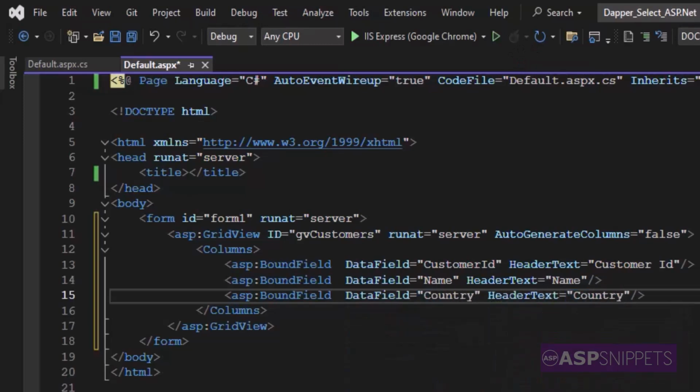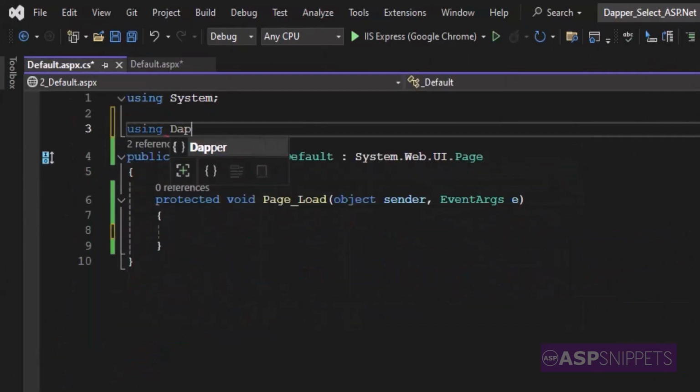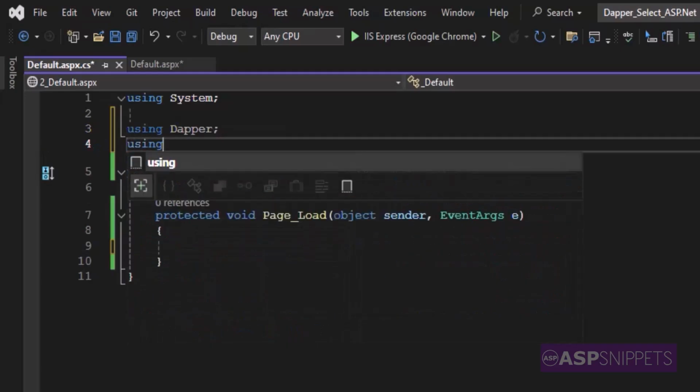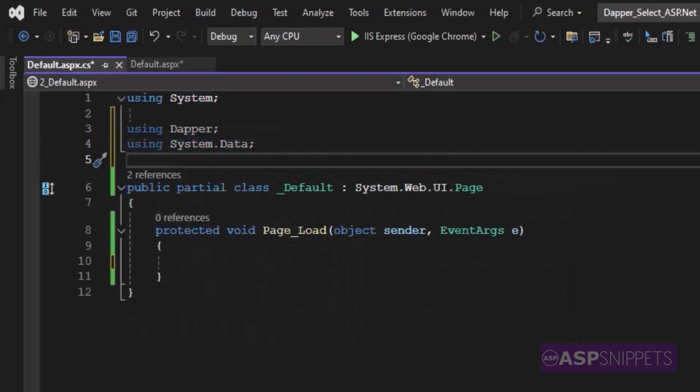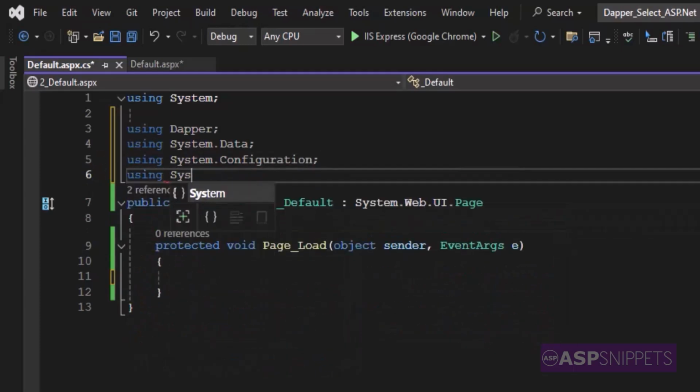Now our GridView is ready. Let's move to the code behind. We'll start by adding some namespaces. So the very first namespace is Dapper. The next one is System.Data, then System.Configuration, and finally System.Data.SqlClient.